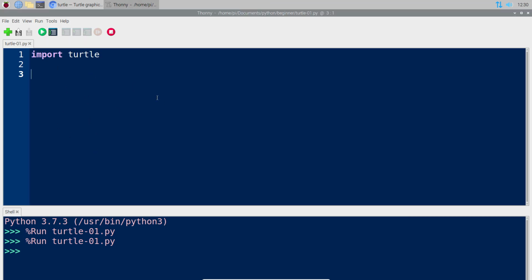When I run the code, you can see nothing really happens. So the first thing we're going to do is use the turtle. I'm going to create a variable, an object. It's going to be Shelly. I'm going to create Shelly, and then here I'm going to use turtle dot uppercase Turtle parentheses.